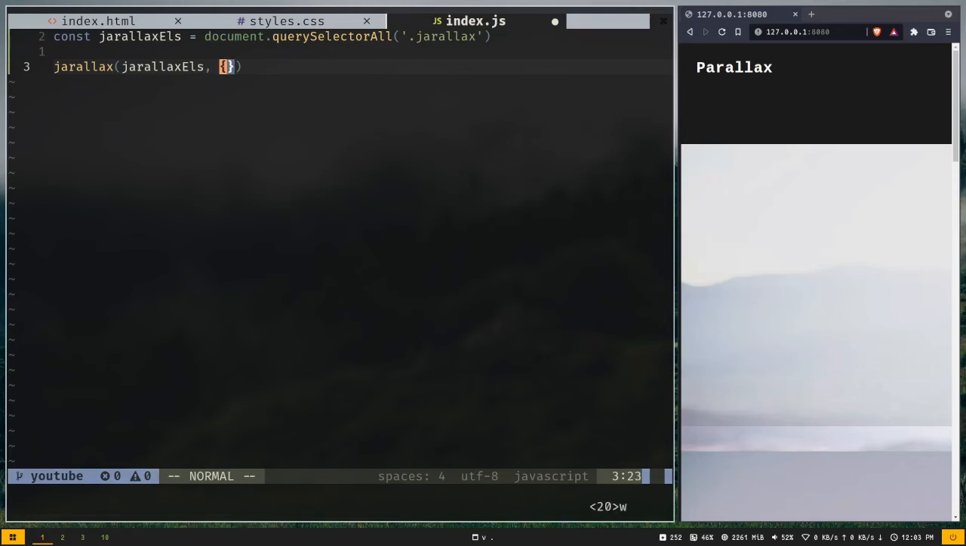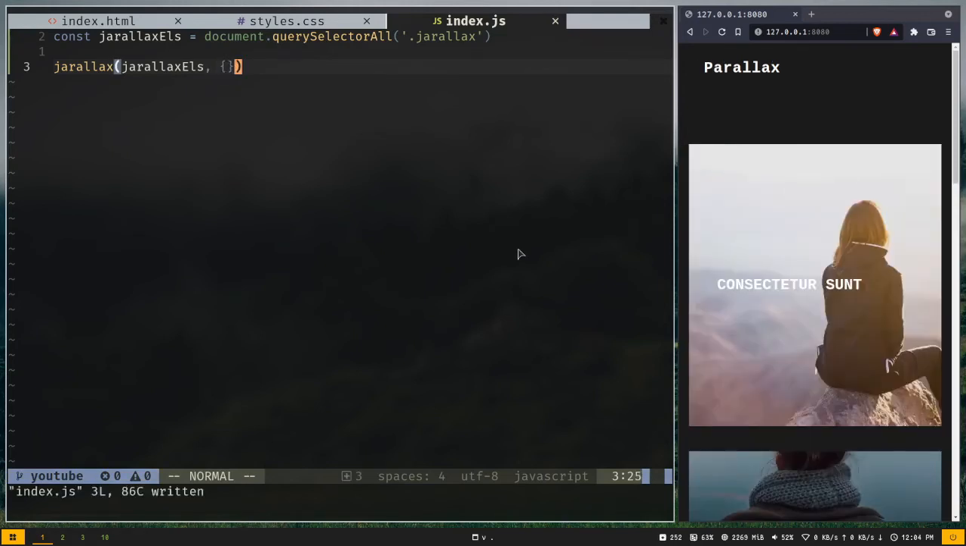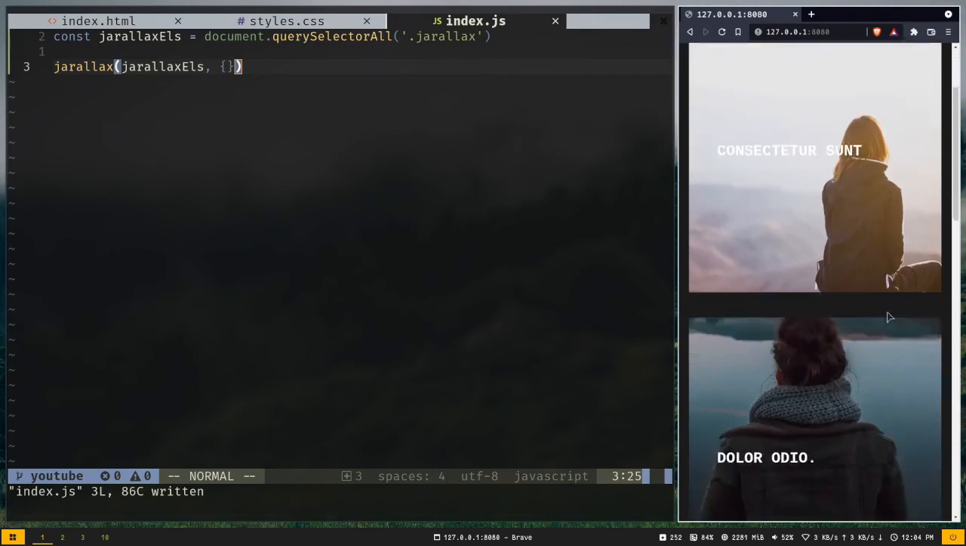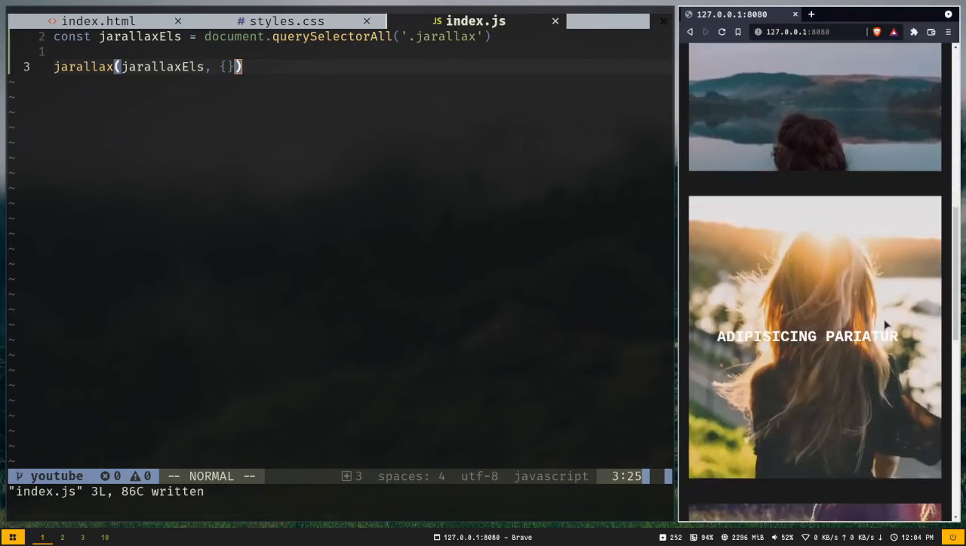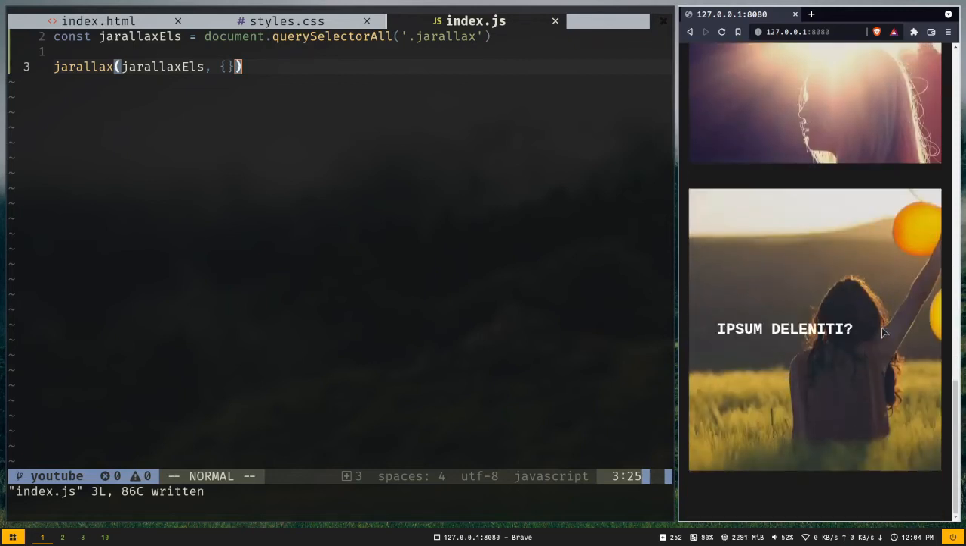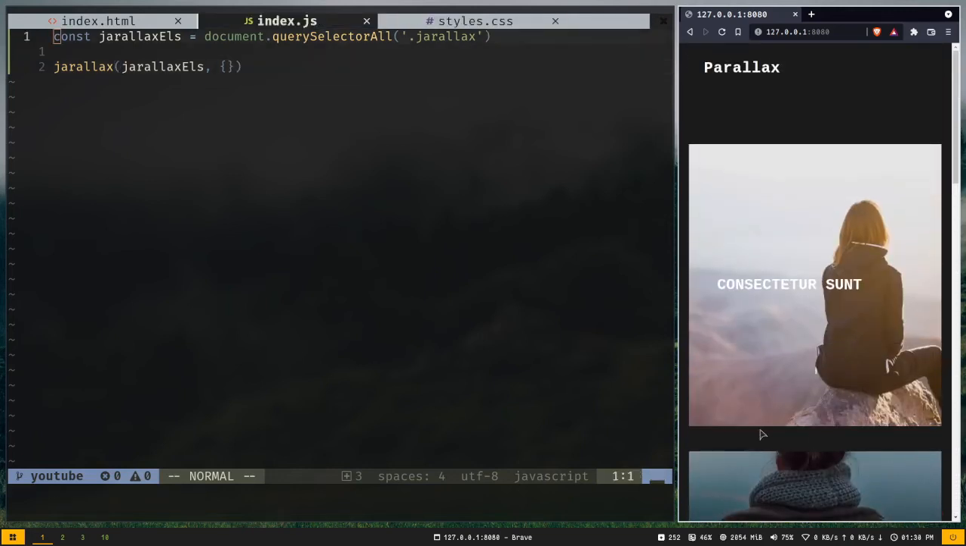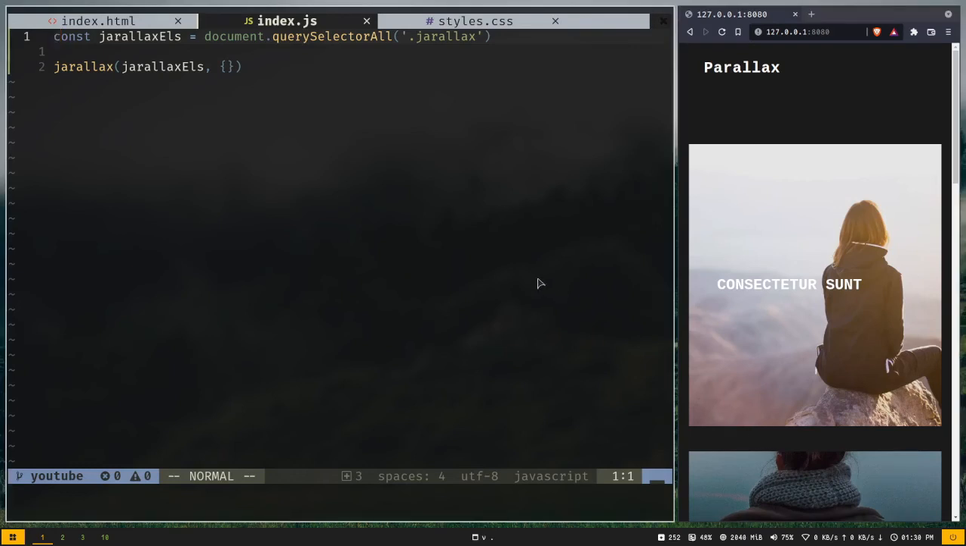So let's see if it works or not. And you can see all of the styles are now fixed. So let's scroll. And you can see we have this beautiful parallax effect. See, that is looking very beautiful. And now we are going to make our website a little bit responsive.